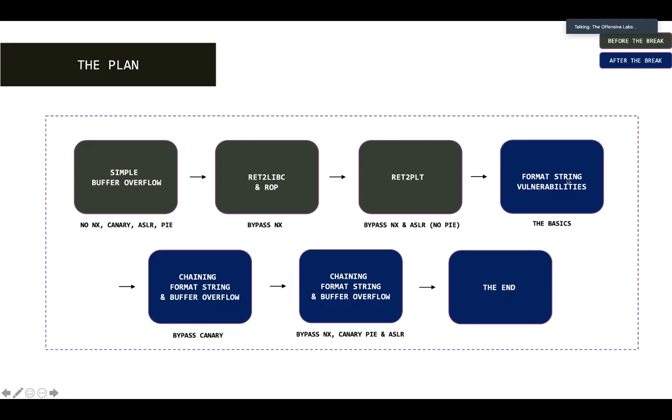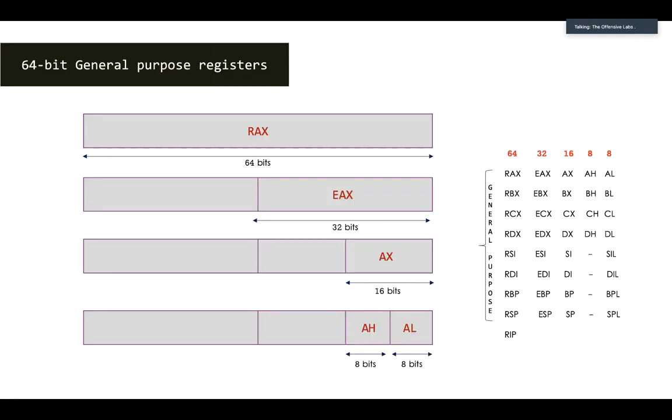And after that, we will begin with format string vulnerabilities and leaking memory addresses, and then some other things like chaining format string vulnerabilities and buffer overflows. So that's the plan. I think we can get started.